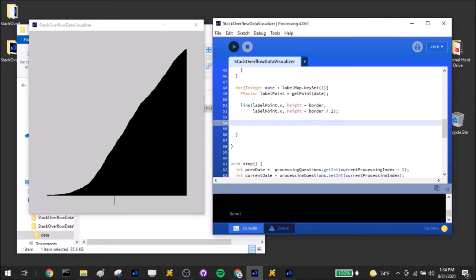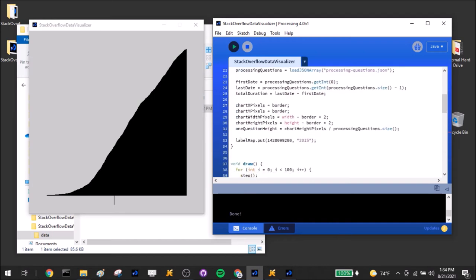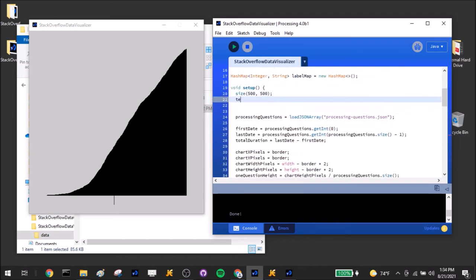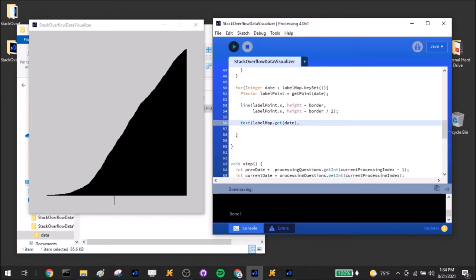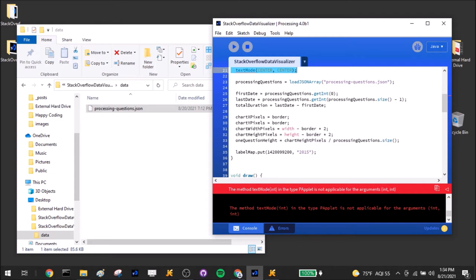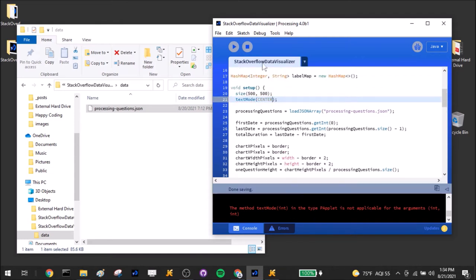And I can do what? I can do text maybe. So like text, and what's that one? That one's like label map.get date. I've got my X. Do I have my X? Actually, let me do text mode somewhere. Maybe up here. Text mode, center, so that I don't have to calculate offsets and whatnot myself. I can just center it wherever I want it. And so text that, label point dot X, and then my Y is going to be what, like height minus border by 2. Again, just put it down here. I can play with this in a second, but let's just get something working. What text mode? No, is it just center? Okay.